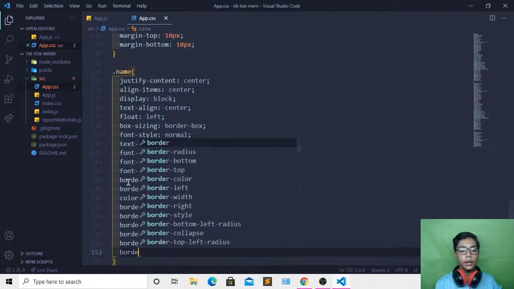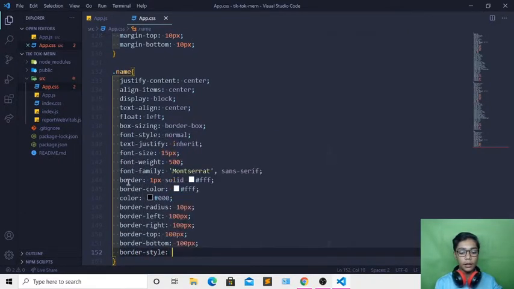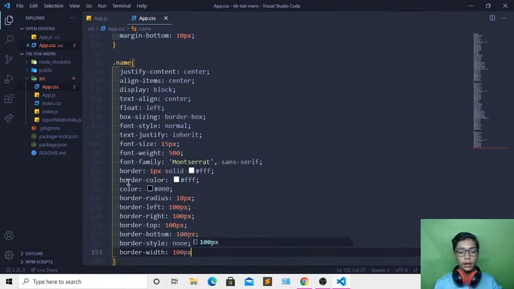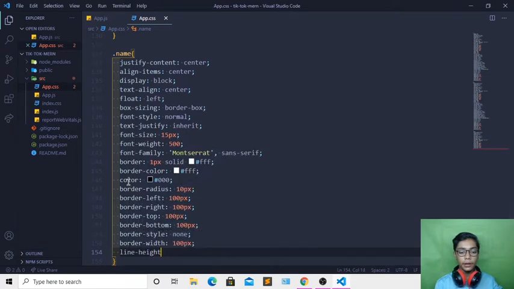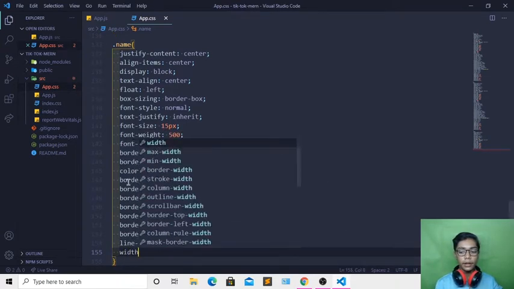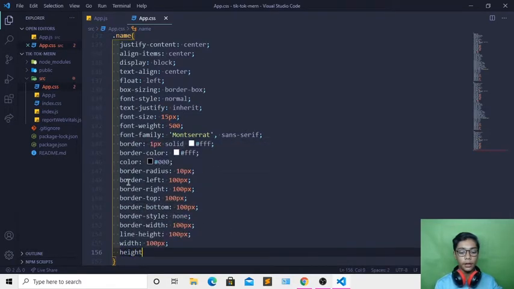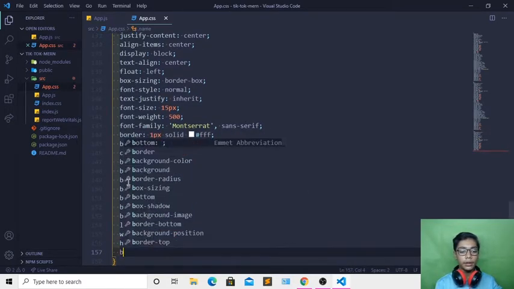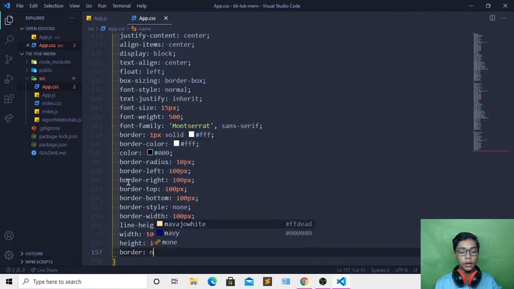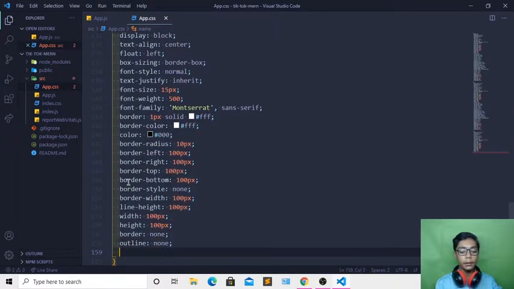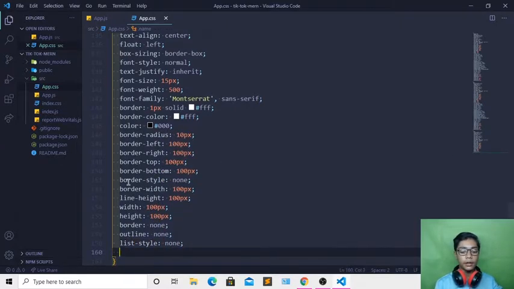So when you've done that, I will write border style none and create border width, which will be 100 pixel. Then create line height 100 pixel now. Then I'll write width 100 pixel, create height, so I'll write height 100 pixel now. Then I'll come underneath, create border none, then also create outline none. Then I'll come underneath creating list style none. Then when we have done that, I'll write list style type none.